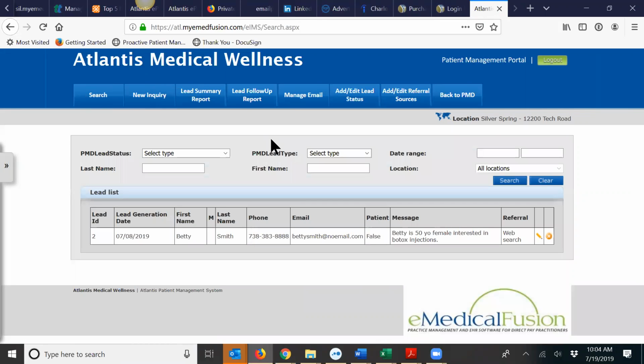And the reason for that is that if you put them in as a lead first, the system will then track your conversion percentage so that you know how many of your leads are becoming patients. If you just put them directly in as patients, you lose track of how many of them were leads. So I would start every single lead that wants to become a patient as a lead rather than as a patient record, okay? And plus the screen is much shorter.